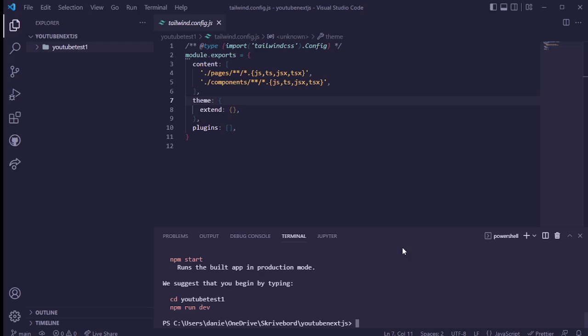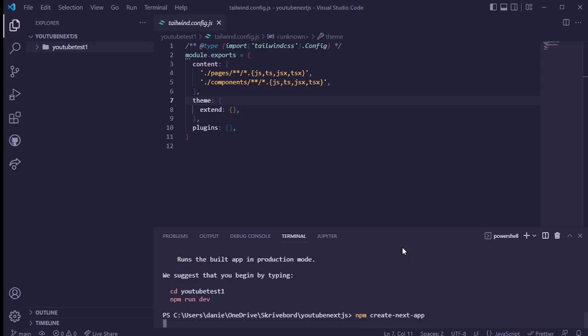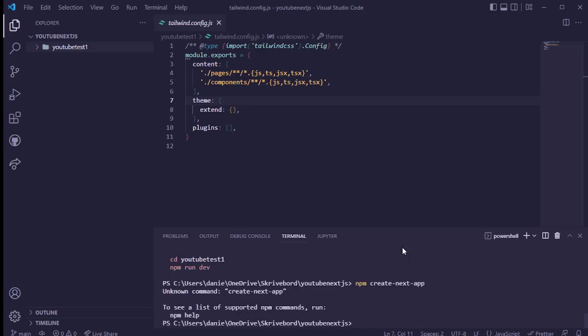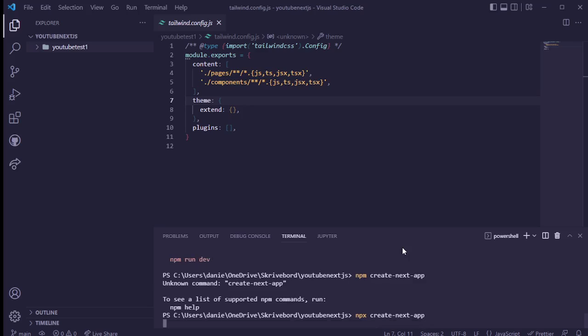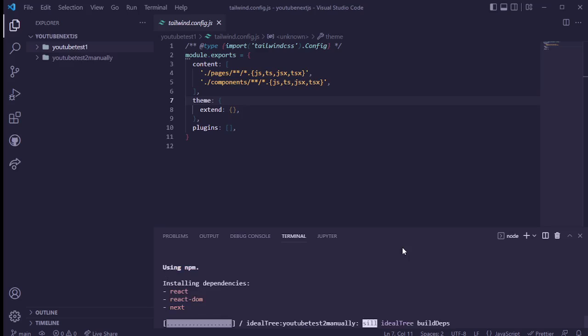The second method is actually installing Tailwind manually. So let's create a new next project. Oh, that's run. npx create next app. Let's call it YouTube test 2 manually. The project is being created.